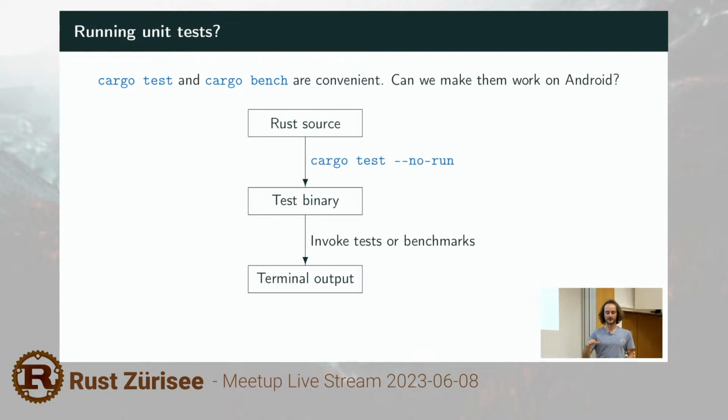So what happens under the hood when you use cargo test or cargo bench is that, first of all, cargo will compile a test binary, which is the same for test and benchmark, by the way. And you can get it with this no-run flag.